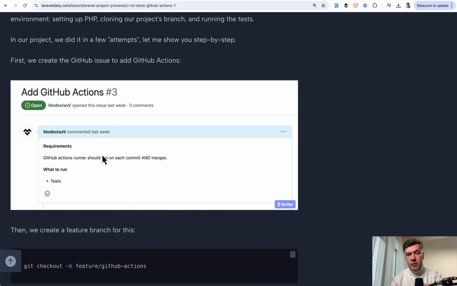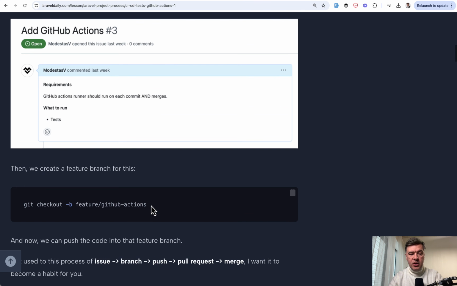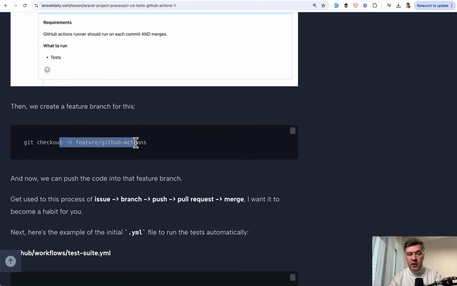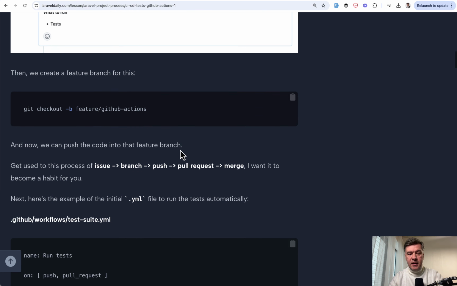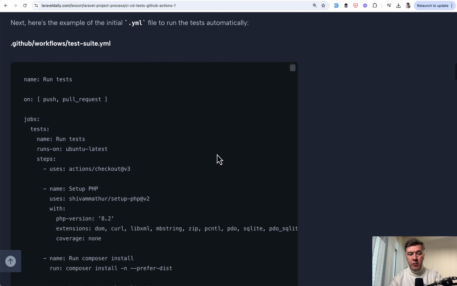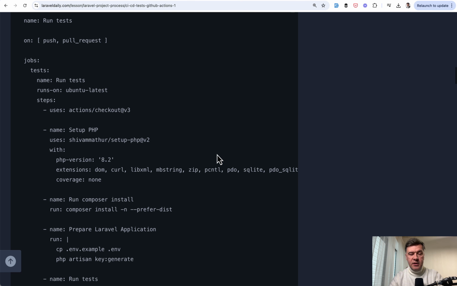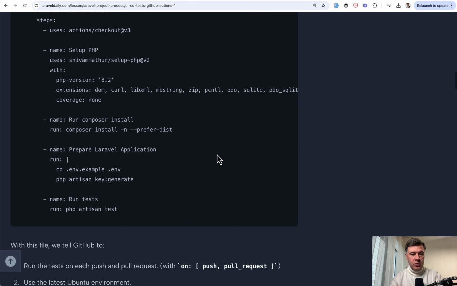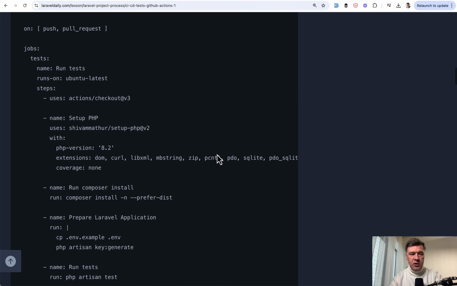And we will follow the same process as in the first video, so creating GitHub issue for the things that we want to achieve, which is GitHub Actions, then a feature branch for that GitHub Actions, and then inside that branch, we push the .yml file with instructions. This is the contents of that YML file. I will not comment on them in detail because the video is already too long. So you may read about that separately, what's inside.